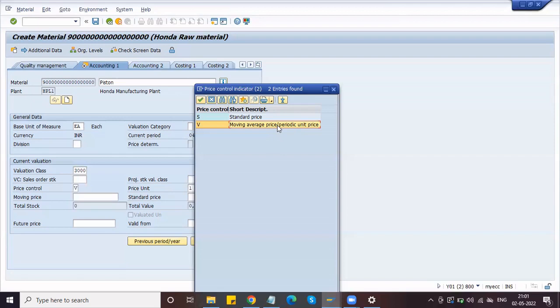And SAP recommends, and the business also recommends, that for raw materials you maintain the moving average price, and for finished products you maintain the standard price. Why? Because raw materials will be procured from external sources. It can vary from vendor to vendor, but the company does not have the ability to control it, right? But for the finished product, it will be manufactured by us.